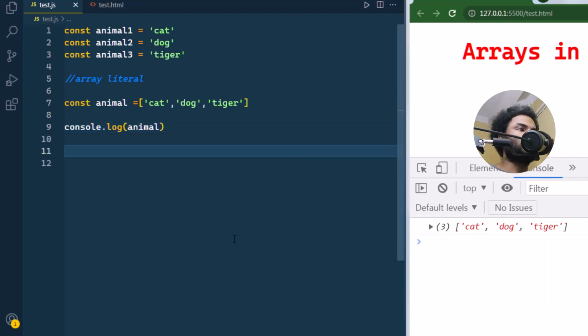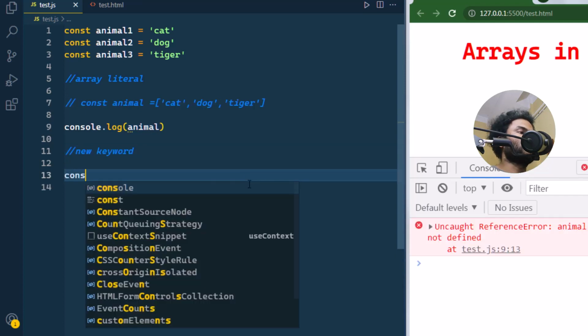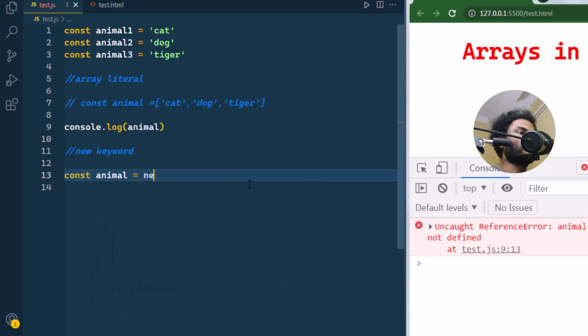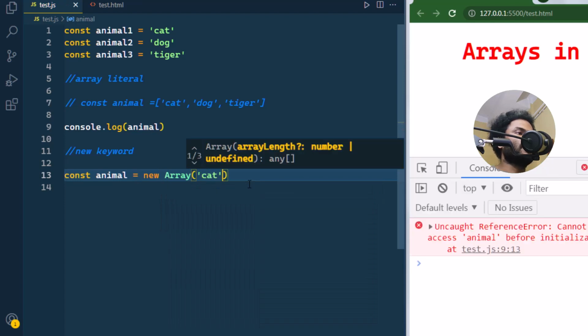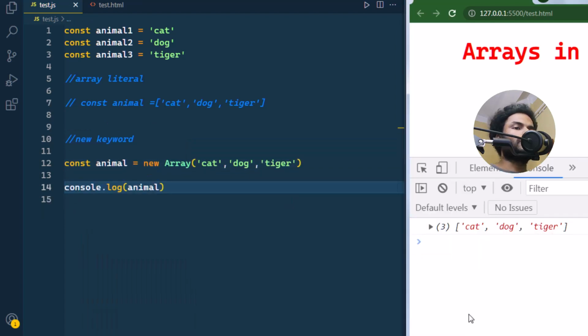Now there is another way we can create an array, which is by using the new keyword. Let's create the same animal array. This time we're going to use the new keyword, and inside the array we're going to pass in the values, and if we console log that, you can see we have the same array logged to the console.